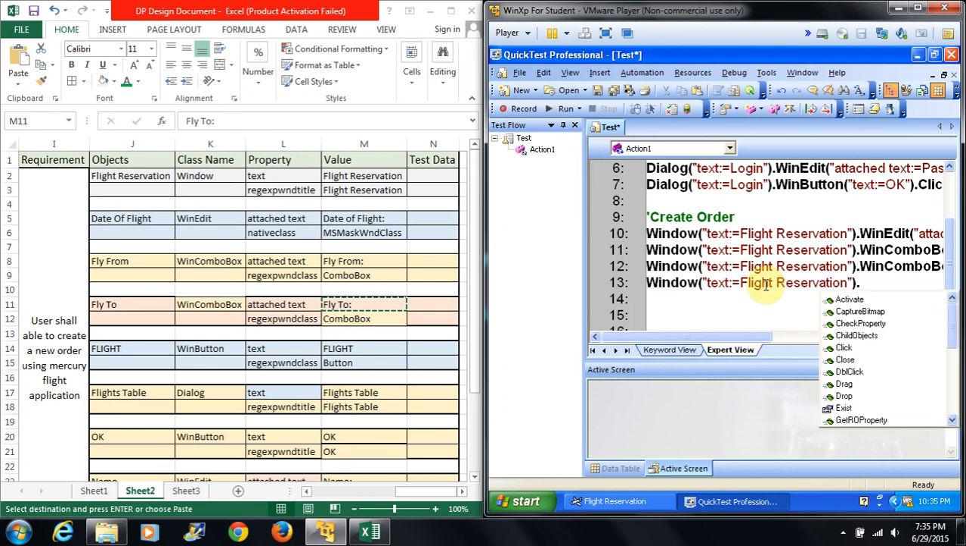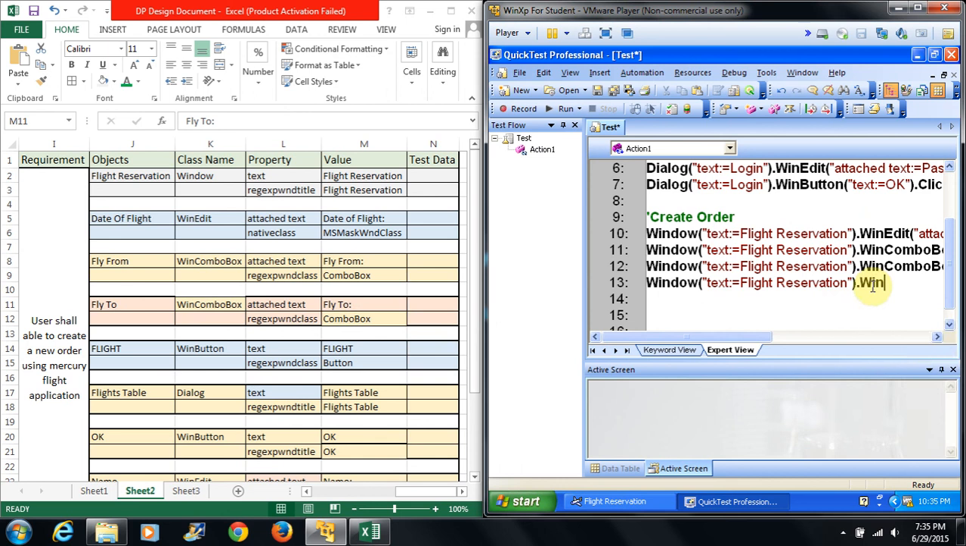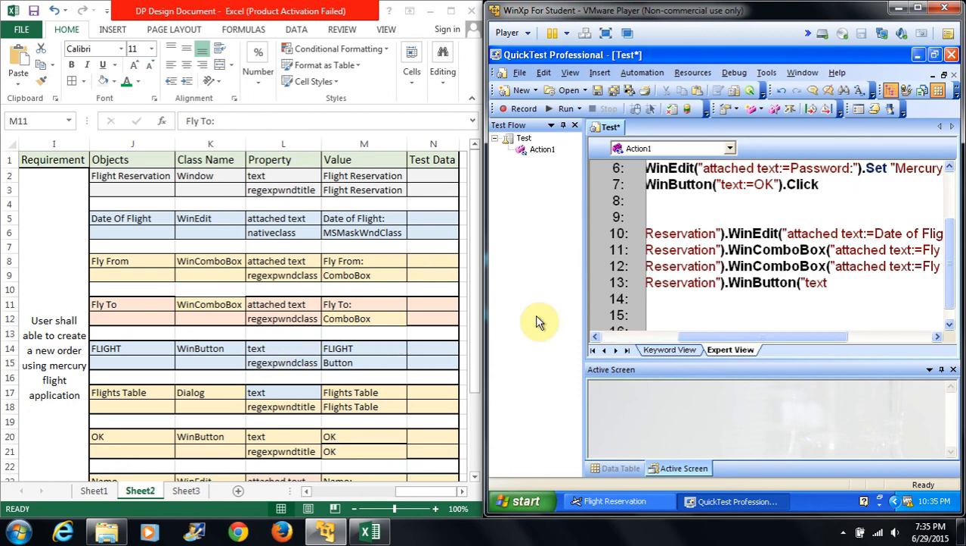Dot win is the win button. Yeah, this is the win button. So I'm gonna write WinButton. What is the property I'm gonna use? Text colon equal, what is the value? Flight, all capital F. Okay, quotation close, parenthesis close.